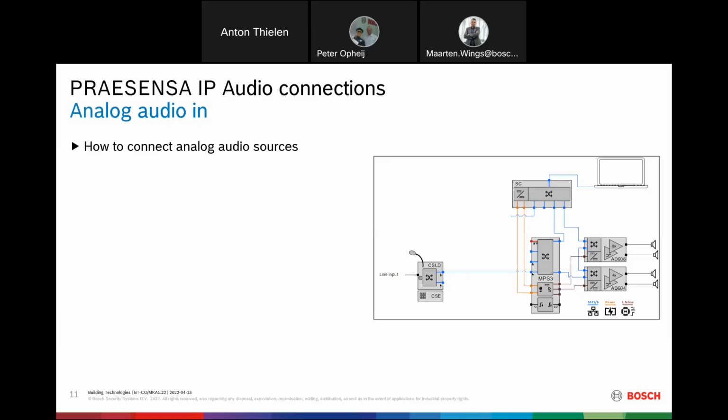How to connect analog audio sources. So now we have, in one of the previous sessions, I showed you the schematics of this. These are the visual symbols, like a system controller, an MPS, an amplifier. And we have then the audio into Dante. That can be an BGM input on a call station, but it can also be a line input on an audio Dante converter.